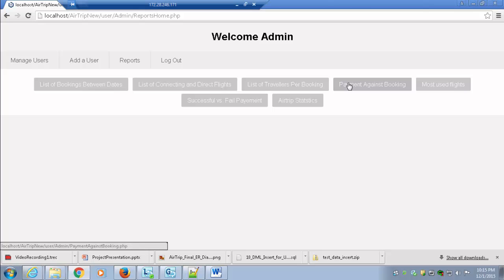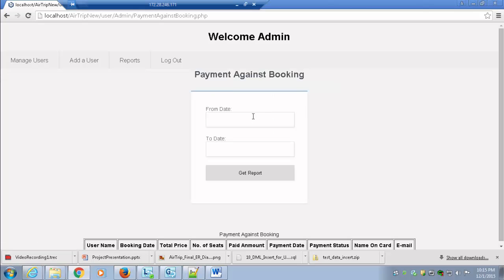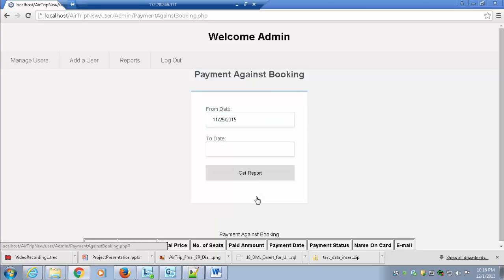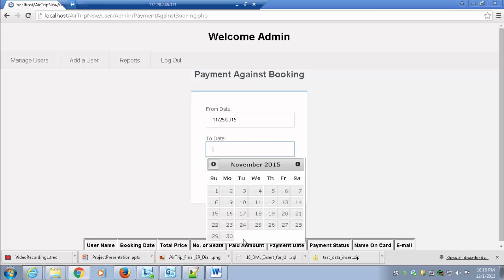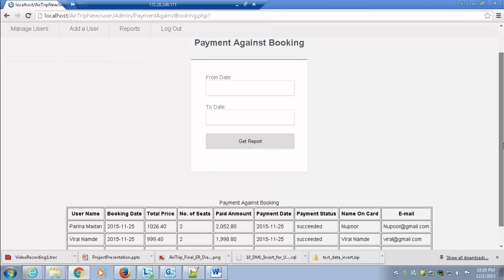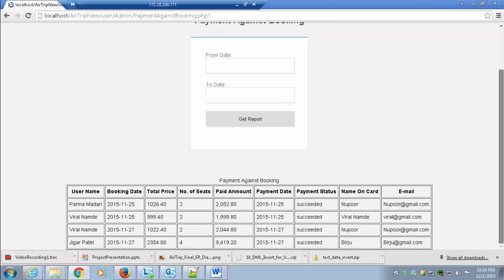Next report is payment against booking. So this is joining basically the payment and the booking table. So if I select from date and to date, if I get report, so you will see I have all the payments against the booking. So it has the users who have booked the flight with the payments and payment status.